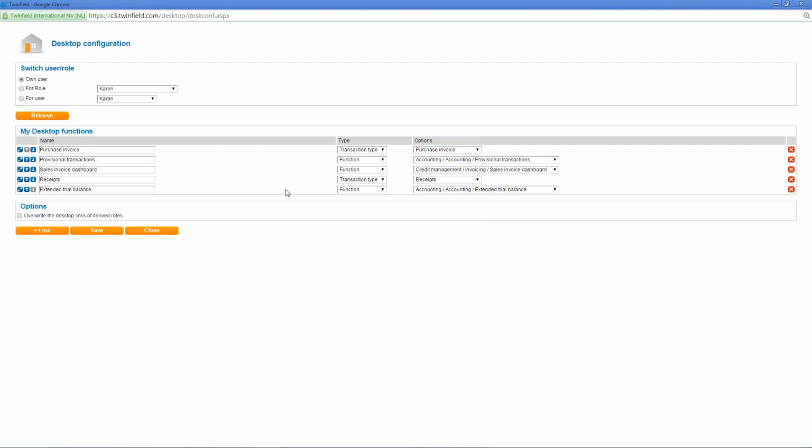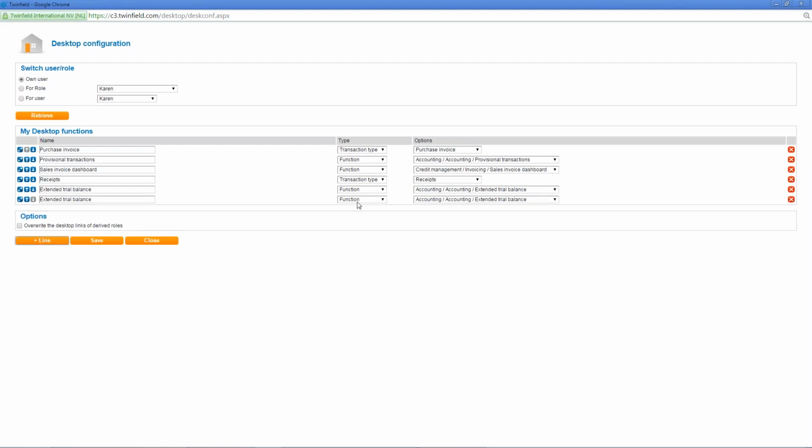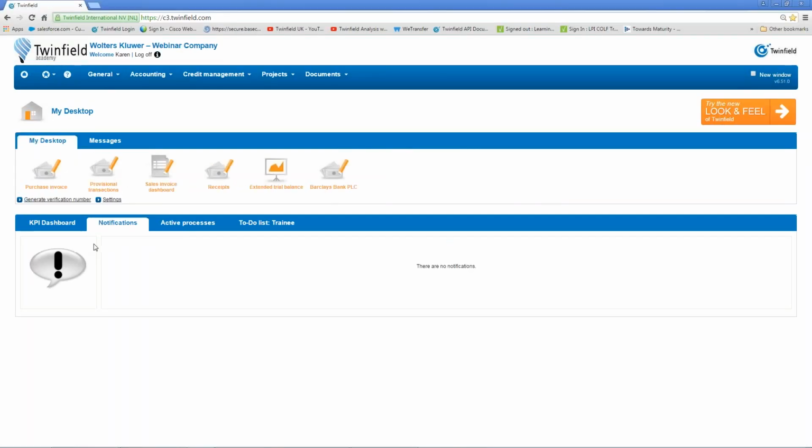And if I also want to enter bank transactions, I can just repeat the step again. I can either add and insert or click the plus line. It will duplicate the function for me. Once again, I'm going to choose transaction type, and from the drop-down menu, I can choose this time to go to my bank. So I've got my Barclays Bank showing for me. Once you've added all of your desktop functions, simply click Save. Once you've clicked Save, your desktop will refresh and we can see that we have our Purchase Invoice button and I have my Barclays Bank button as well.